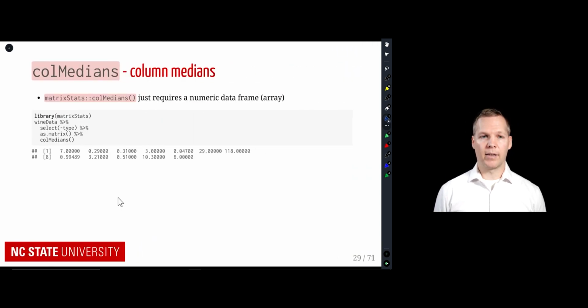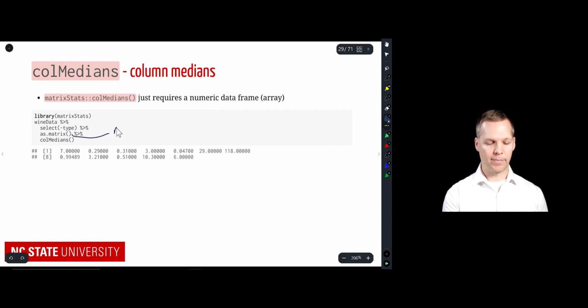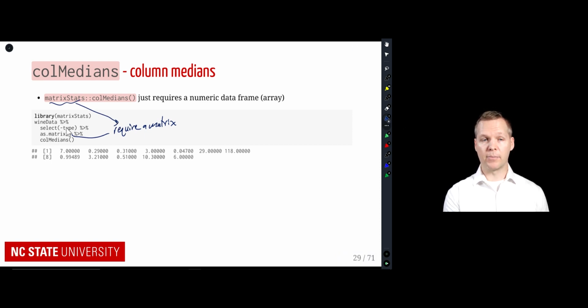Similarly, as long as I've read in the matrixStats package, I can use colMedians. One issue with colMedians, though, and all of the functions from matrixStats, is that they require a matrix, not a data frame. So what we're going to do here is take the wine data set, remove that non-numeric column, and then explicitly coerce this thing to a matrix. The colMedians function is not going to do that for us, so we're going to go ahead and do it first, and then pass that to colMedians. And we'll get the medians of each one of those columns.